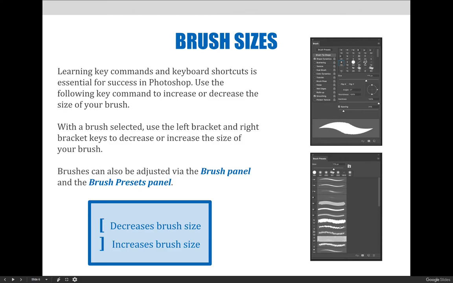I feel some key commands are more important than others. This next key command is one you're going to want to memorize. It is something you'll end up using quite frequently. Brush size, no matter what brush tool you have selected, can be increased or decreased using the right and left bracket keys. Take a minute to find these keys on your keyboard, and then we'll jump over to Photoshop to see them in action. They are usually found under the Delete key and near the Return key.